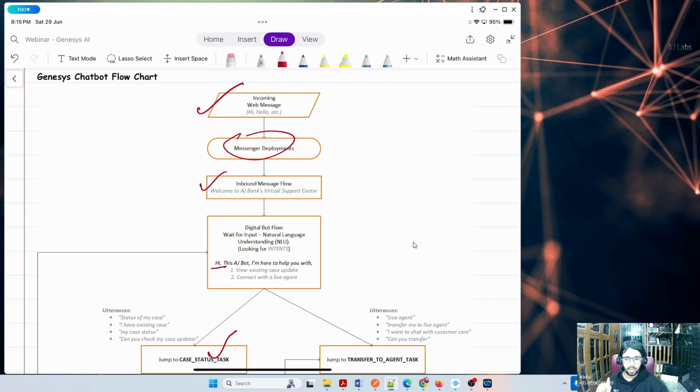One is to view an existing case update. Like I have a case, already open. That case will have some updates and the customer can query that update through the web chat. So he doesn't want to call an agent or chat with an agent. He can himself query updates, interact with the chatbot, and get the case update. Of course, the case will be created in Salesforce CRM, so we need to have that integration created to fetch the case details from Salesforce CRM.